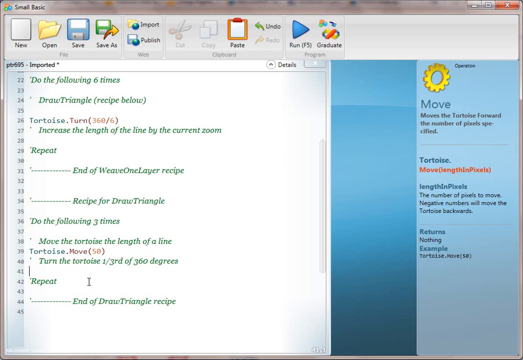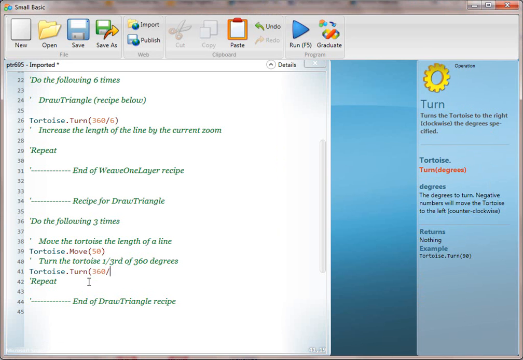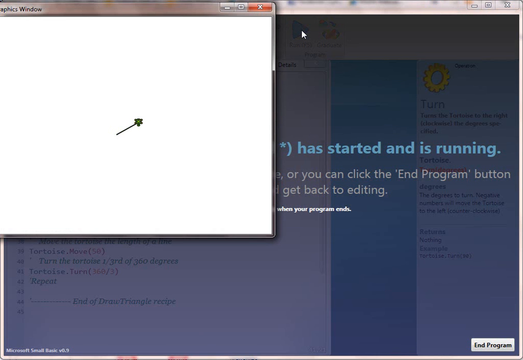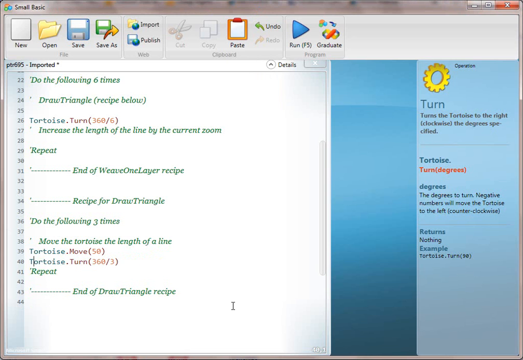And then turn the tortoise 1/3 of 360 degrees. We're going to say tortoise.turn 360 divided by 3. You might wonder why we do that. The reason we put 360 divided by, rather than the value, is so that they get the concept of how much of a circle it is. We find that it's easier for them to understand what they're actually doing than if you put the value in degrees. So we'll clean up that line.